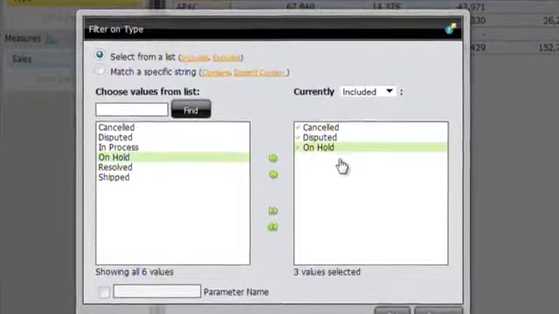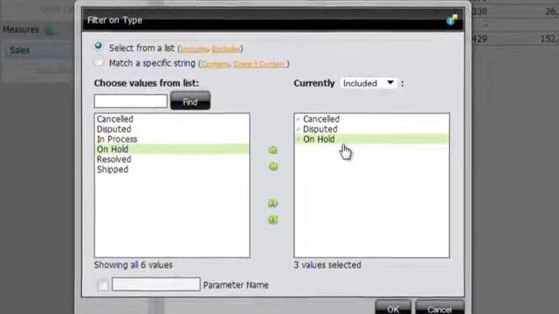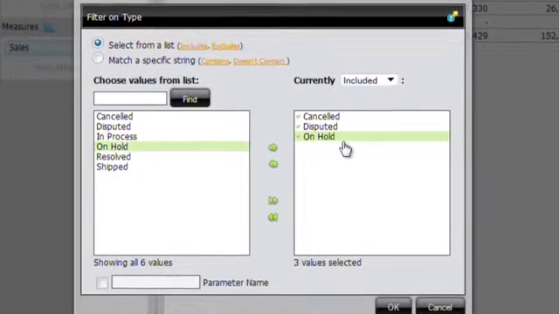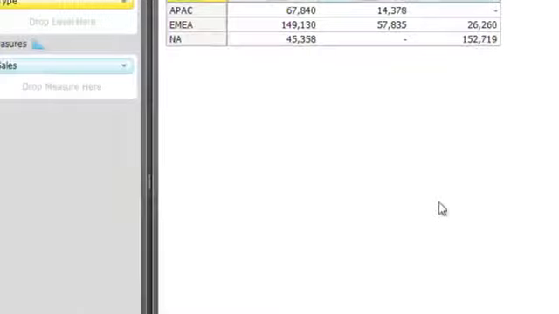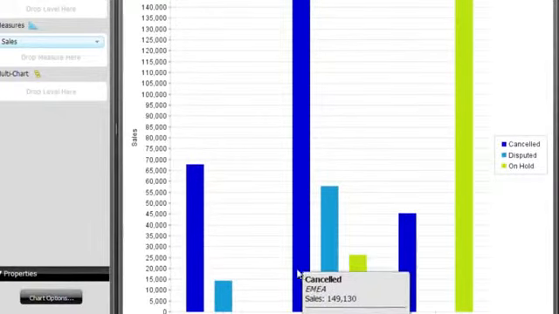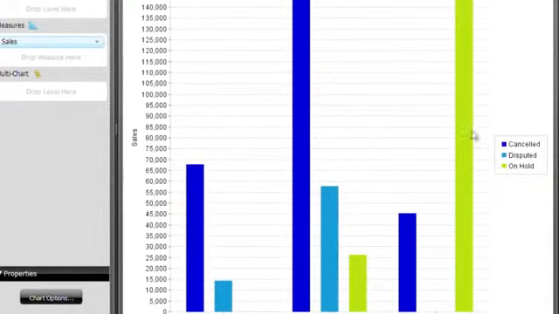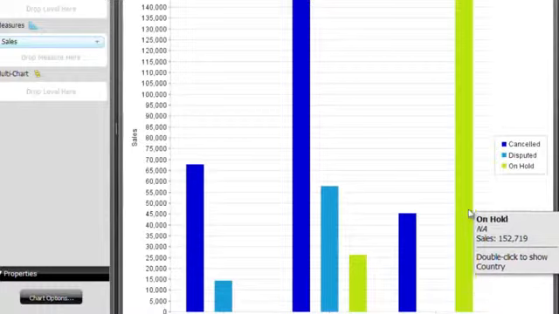On-hold orders may be the most important because they haven't necessarily had a negative effect yet. With Pentaho, we can identify them to resolve the issues before they become canceled or disputed orders. Viewing the data points, immediately we see that a large number of orders in the EMEA territory are canceled, and also a large number of North American orders are on hold. Let's save those orders from becoming canceled.